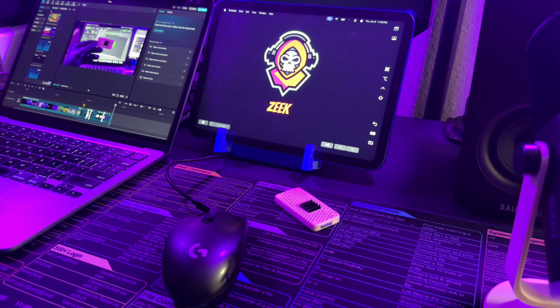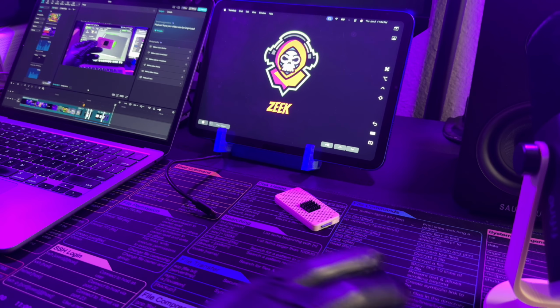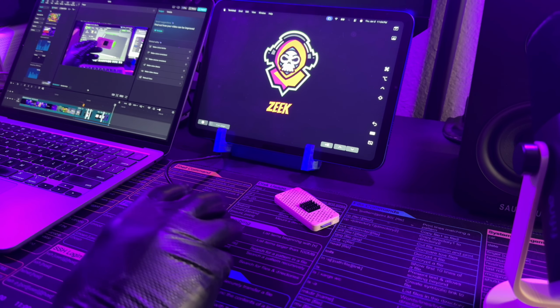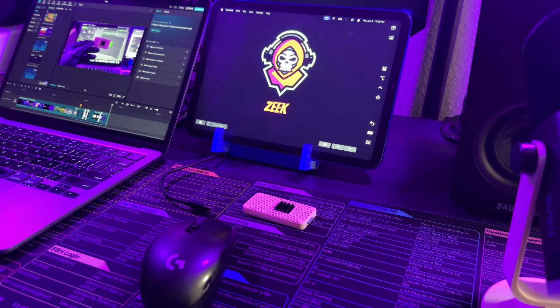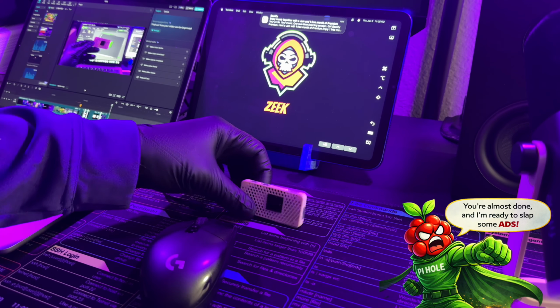Alright, so we are at the point where we are ready to apply power and configure our Pi-hole. If you made it this far, congratulations. Very, very happy that you stuck in there. We are almost done. So let's go ahead and grab our unit.